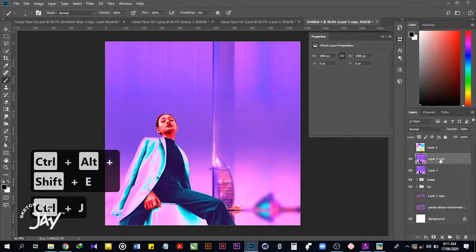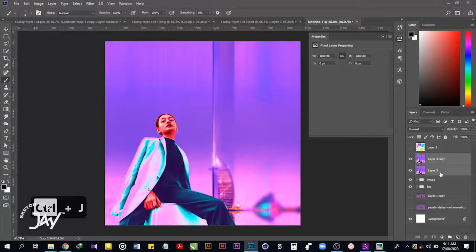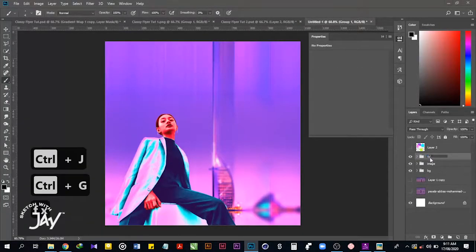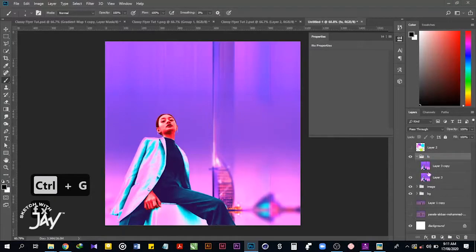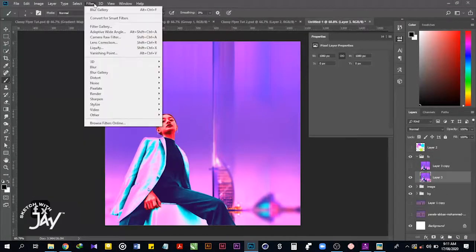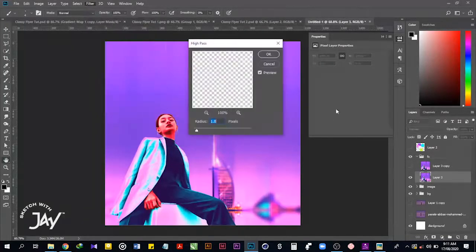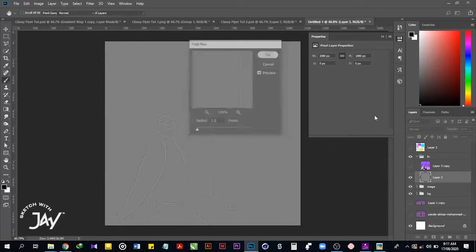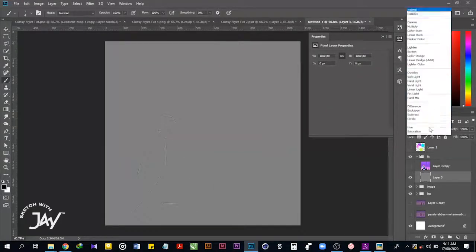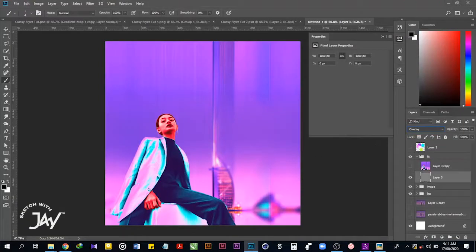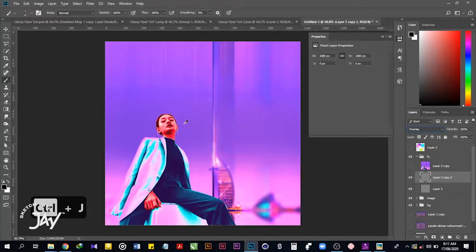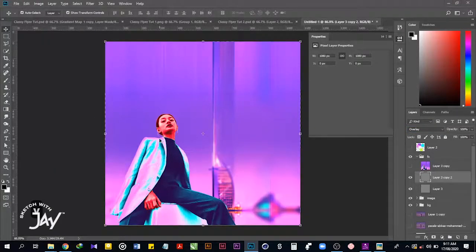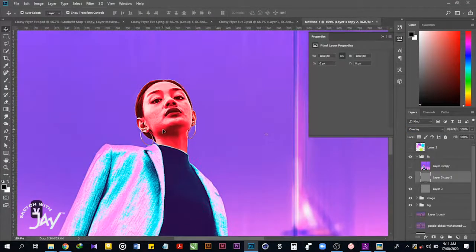We're just going to duplicate that because I will need it later. I'm going to group that in a folder I call FX. Then select the last one, go to Filter, Other, High Pass. 1 pixel is enough. What that does is sharpen the image, so I just convert it to overlay. It makes the image sharper, sort of. Just duplicate it twice, that's all.